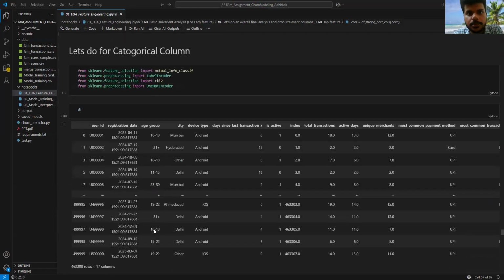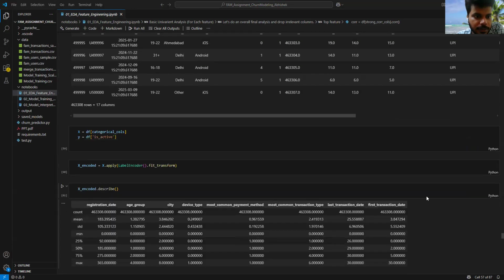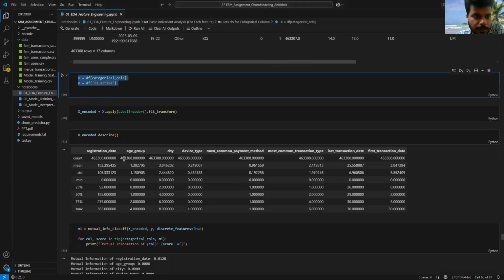Next, categorical columns. In categorical columns, we basically have to do p-value analysis and check whether the column is significant for the result or not. Very simple. So this is what we have, the categorical columns. For categorical columns, you have to do encodings. Of course, you have to apply encoding.